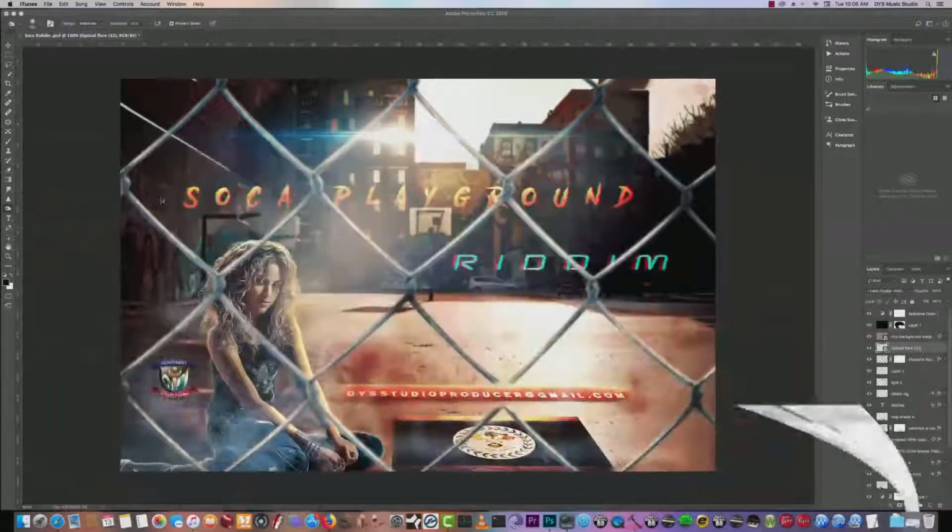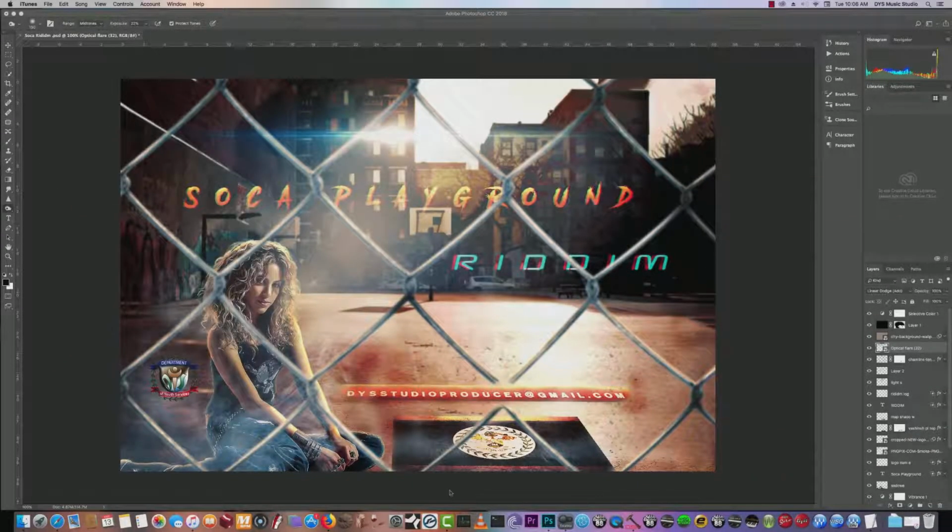Secrets of the Pros here, and today we're going to be doing a very special one on Photoshop, creating your mixtape art design for your artists or your studio rhythms.